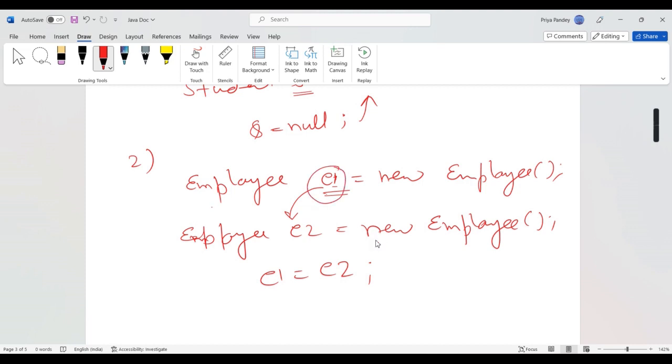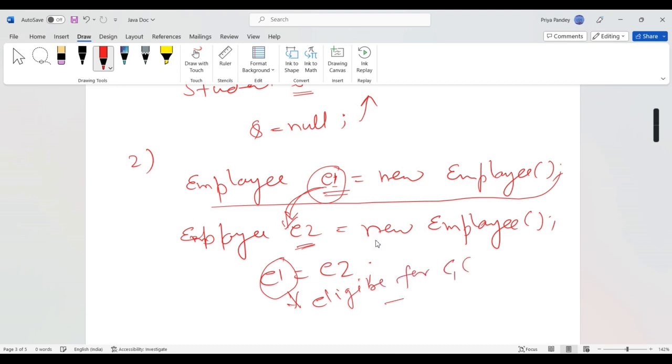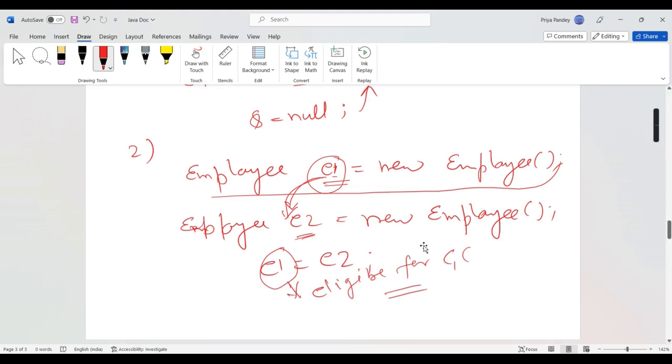Whatever the methods and variables E1 has, it now refers to them from E2. So then E1 is eligible for GC, eligible for garbage collection. Got my point?